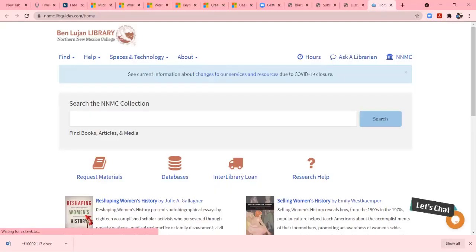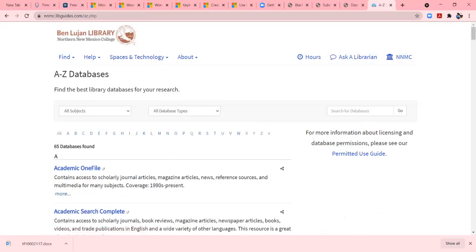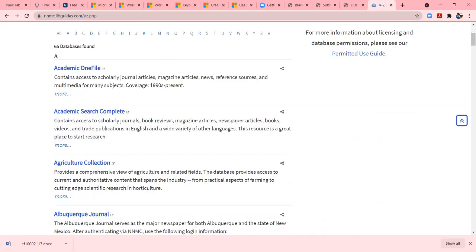And so I'm going to open up our library page. You can request materials or search the NNMC collection. We have our databases here, and then up in the right-hand corner, you can ask a librarian for help if you need to. So we're going to click on our databases, and we have 65 for students to choose from.